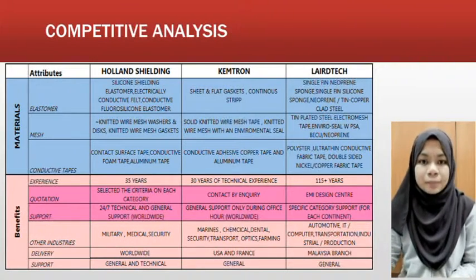Next, the competitive analysis is made into a table. The material and benefit are classified into each category. The material and name of each gasket are listed on the table. The gaskets are elastomer, mesh, and conductive tape. The benefit of the company are listed down too.